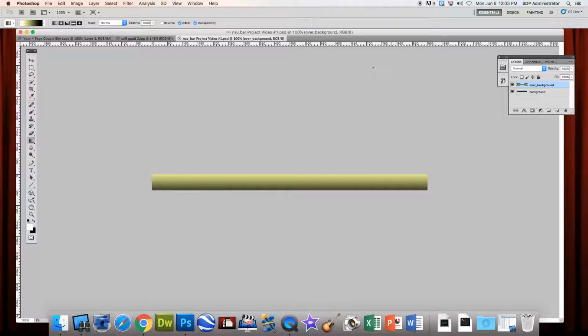Now, we're going to make the bar come alive. This is the over that I have on now. If I click that off, this is the background. I guess I'm going to start with the background. I'm going to click on it and just have that visible as opposed to nothing. And we're going to start with the text tool, which is right here.